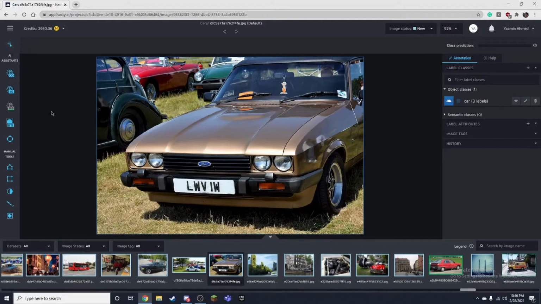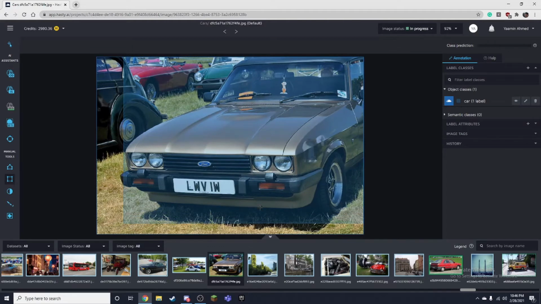Hello, in this video I'm going to be talking about how to use the instance segmentation tool and how to use the polygon tool. The difference between object detection and instance segmentation is that with the bounding box, when you want to select an object, you see all this extra space around the object. We don't want that with segmentation.